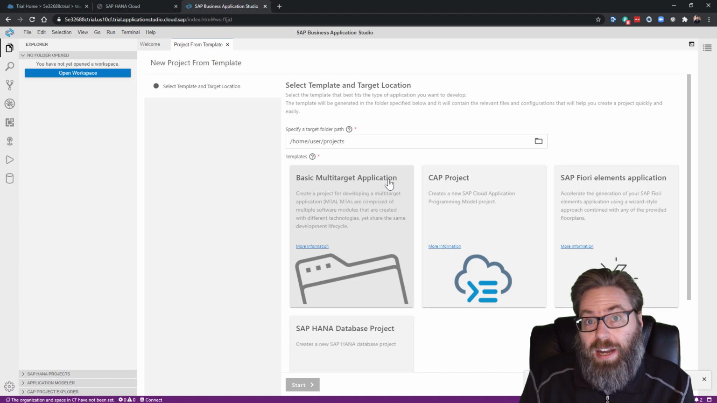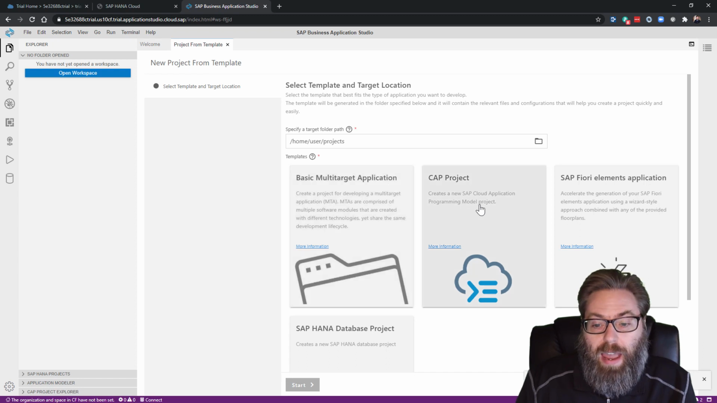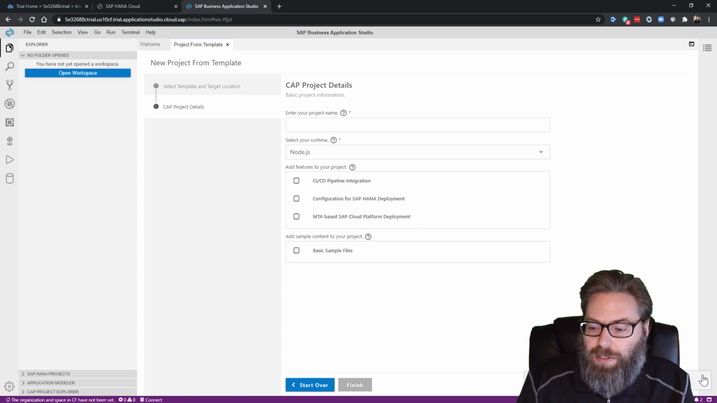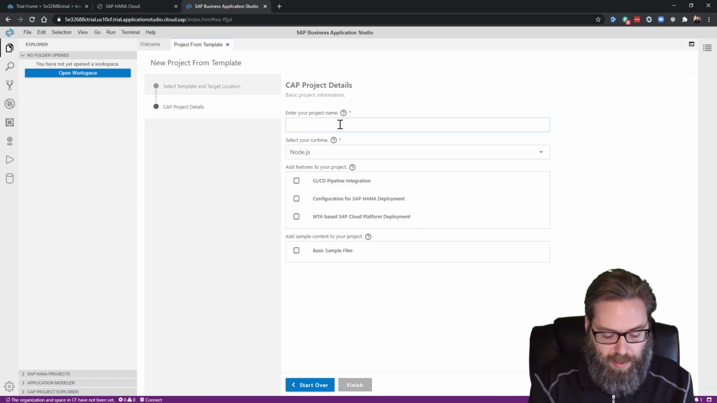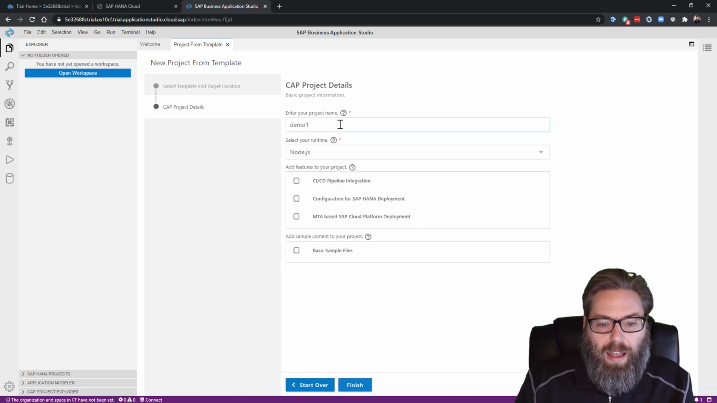If we want to do the combination of the two, if you want to use the Cloud Application Programming Model but have HANA native artifacts in it, then you want to start with a CAP project because we're going to need the additional CAP builder and editors and things like that. So we're going to choose a CAP project. I'll start that wizard. And it doesn't really matter what name I give it here. I am going to do Node.js development.